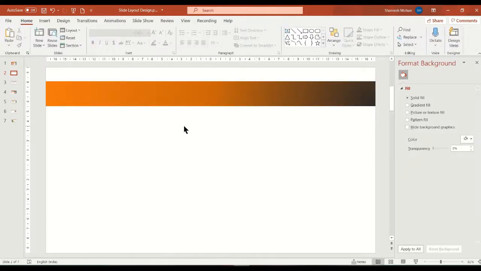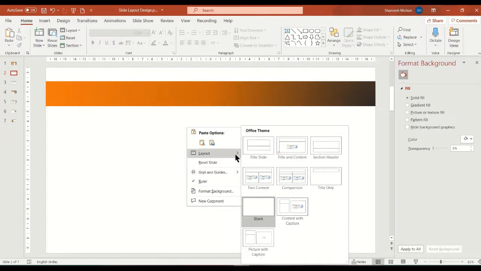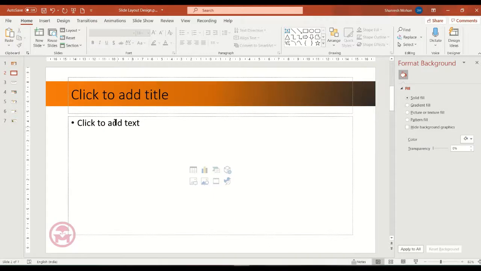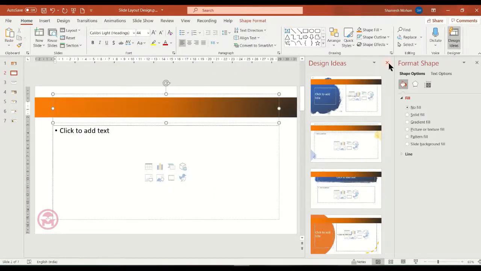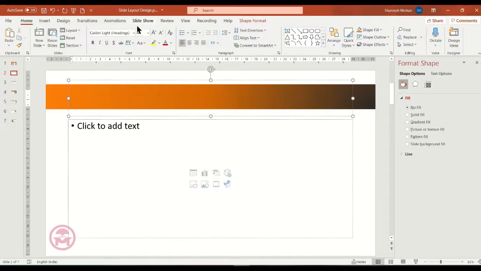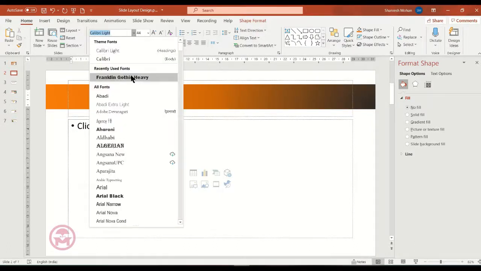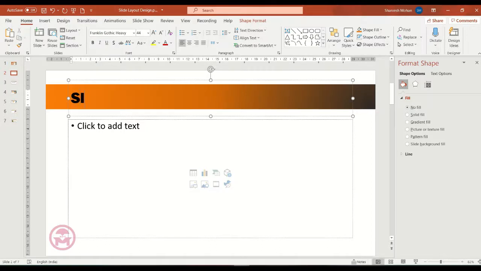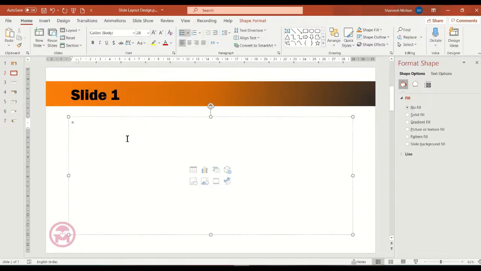And we'll right click. We'll go to layout and we'll select title and content slide. We'll fit into this. We'll select the Franklin Gothic Heavy. We'll put slide 1. Here we'll type the 4 bullet points.